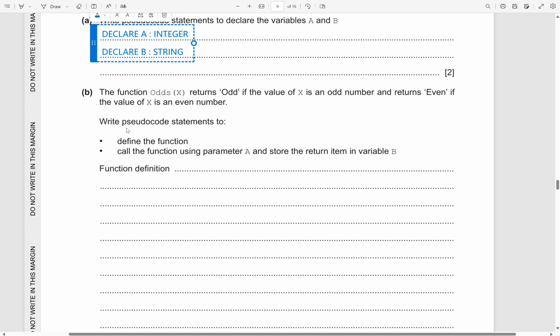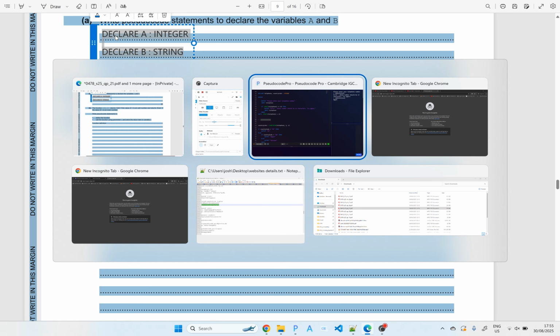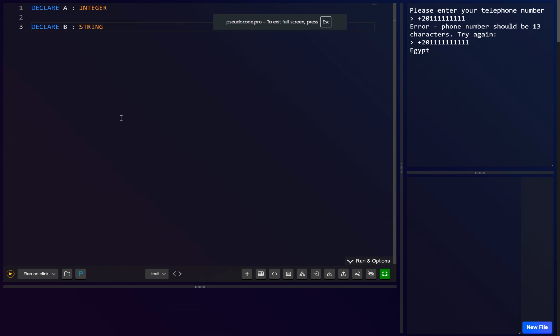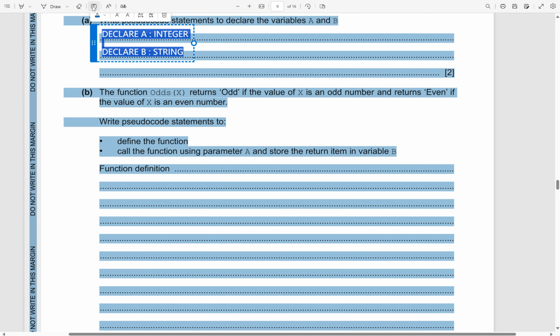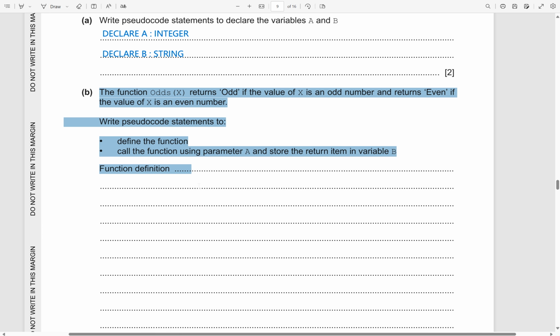Then it says the function odds, with x as the parameter, returns the string odd if the value of x is an odd number, and returns the string even if the value of x is an even number. We want to write pseudocode statements to define the function and call the function using parameter A, and store the returned item in variable B. So let's just copy this code and write that here. Let me just copy the instructions too. Okay, hang on, let's close that.